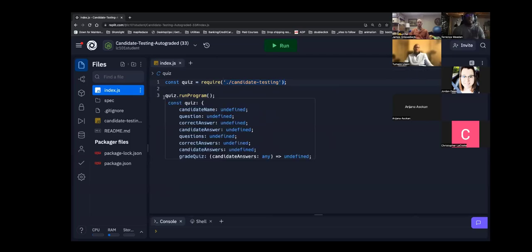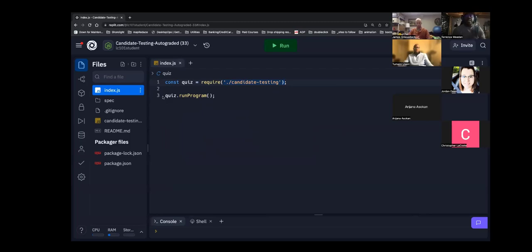Now, does anybody remember what all of this is right here? Can anybody explain to me? Break this down. This is 3 parts. Break the 3 parts down for me. Quiz is your object, and then you got your dot notation. Mm-hmm. And then the method is the run program, no?